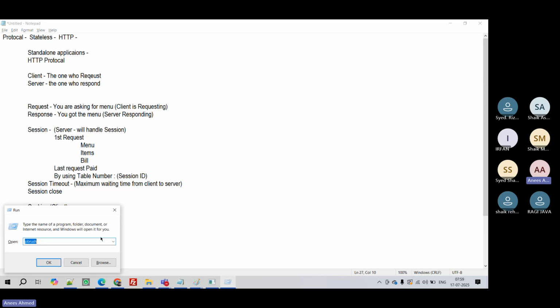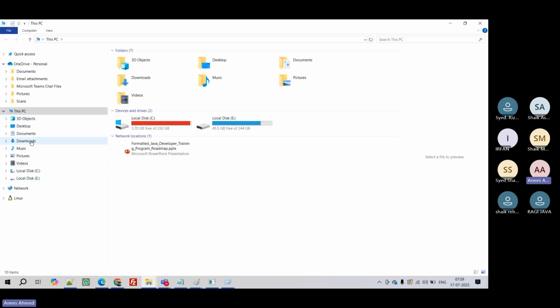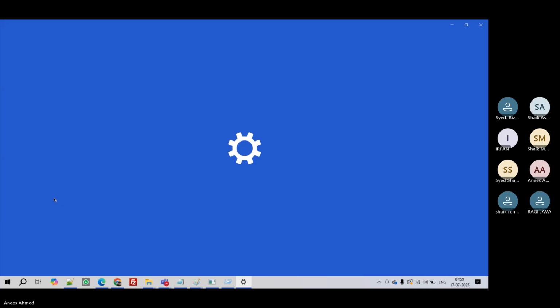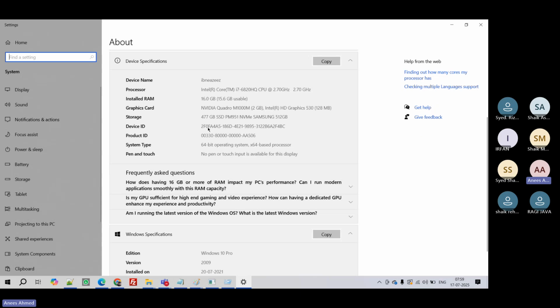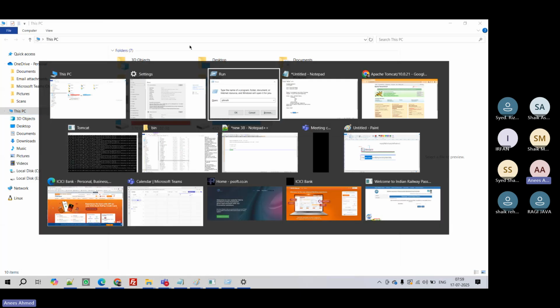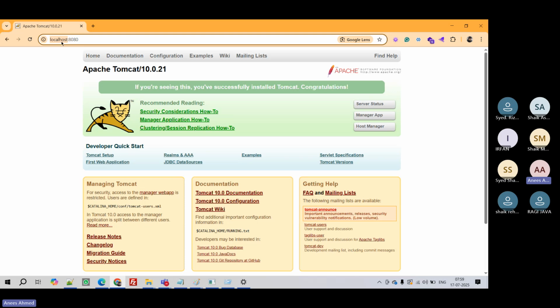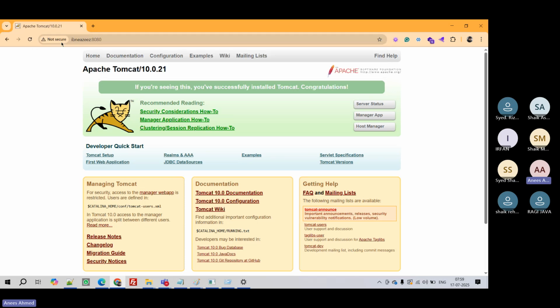So when you go to My Computer, This PC, right? Right click, Properties. You can see the device name, right? This one is the host name, the name of our house. So instead of localhost, here if I write Ibn Aziz, then also it will work.